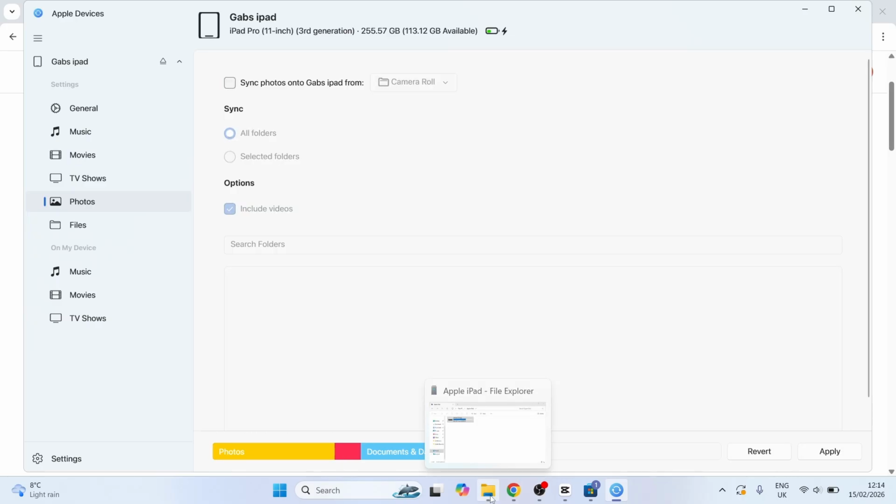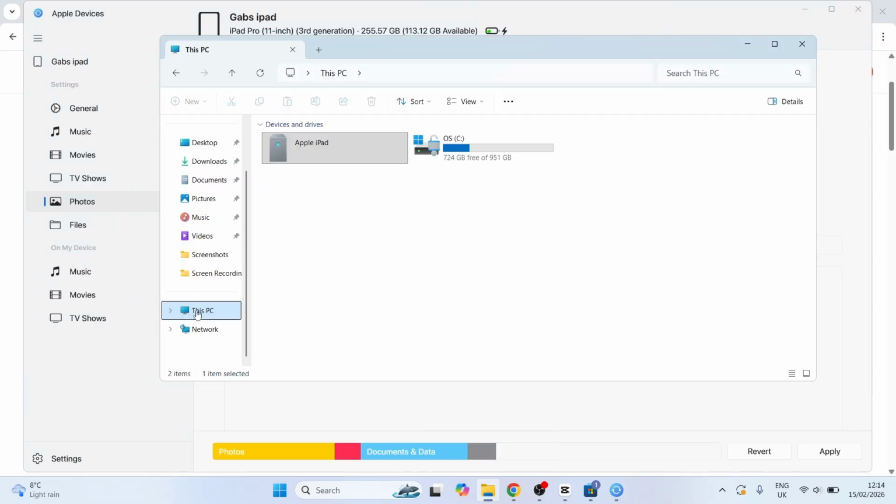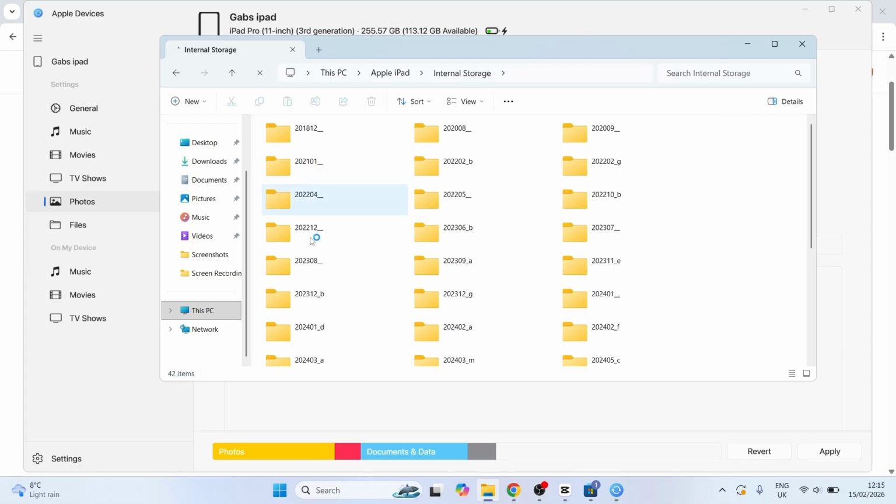Now once this has been synced together, open up the File Explorer on your computer, click on this PC from the left hand side, and then double click on your iPad. You can then click on internal storage, and here you'll find all of the different folders on your iPad.